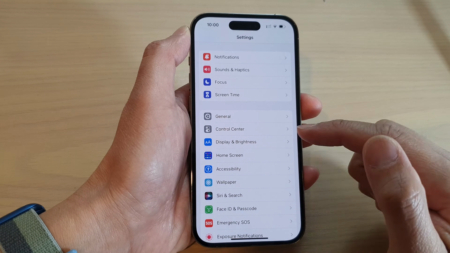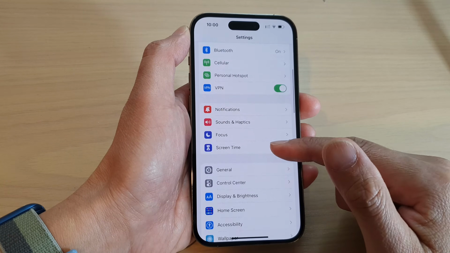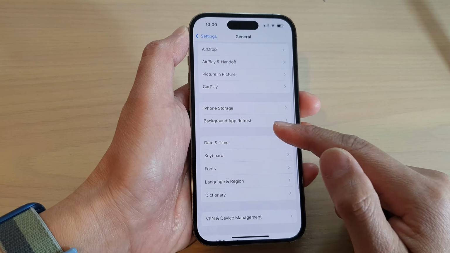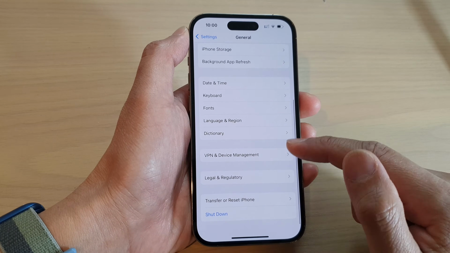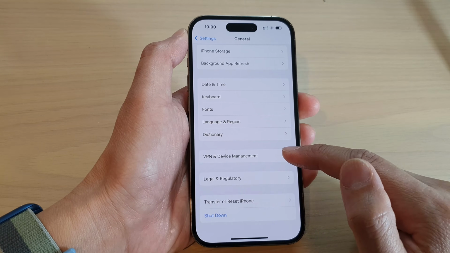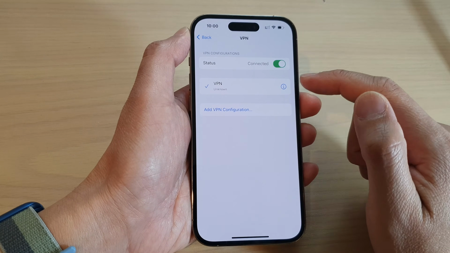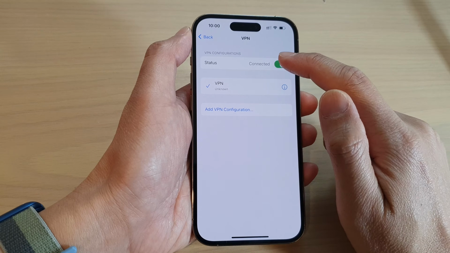In the Settings screen, swipe up to go down and tap on General. In General, you go down and tap on VPN and Device Management. In here, tap on VPN. Now I have already connected to a VPN connection.